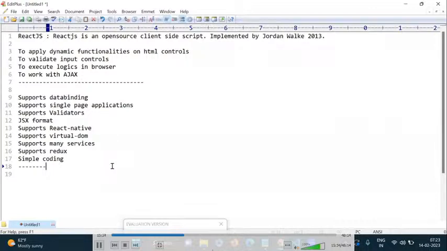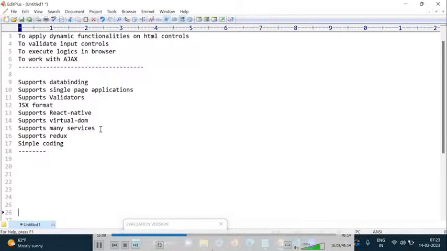The framework itself provides one structure, and inside that structure we implement the logic. We don't call the framework from other technologies, but libraries are not like that. Libraries we call with the support of other technologies. Here we use JavaScript to call these React libraries, and we can also use TypeScript. Not only JavaScript, we can also use TypeScript to work with these React libraries. Is it clear? Yes.